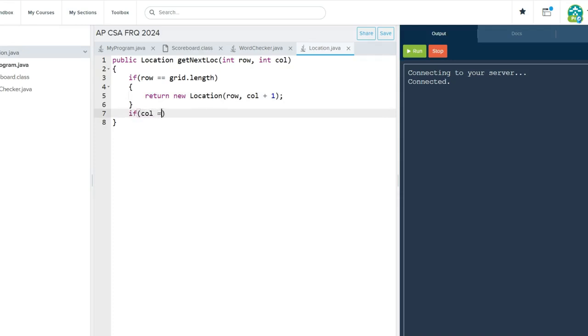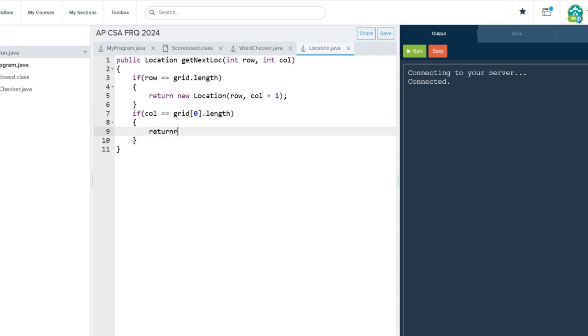If column equals grid at 0 dot length, return new location row plus 1 and column. And then these would be like our other individual cases. So we've handled the last row, we've handled the last column. So now we need to be comparing values.